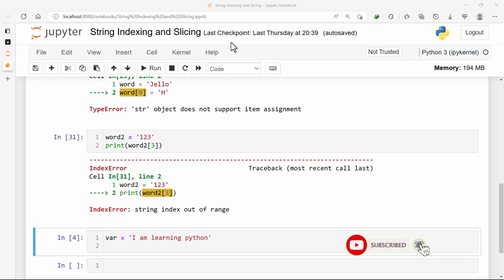Hello guys, welcome back. I hope you were able to play around with the example that I left with you. We want to continue with string slicing.